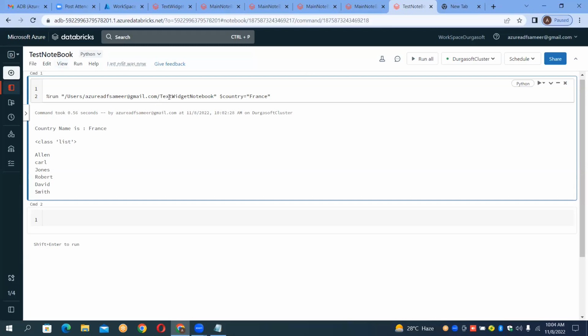See, basically, I am giving the physical path of the notebook called text widget notebook, but I am running the notebook called test widget notebook. So from the test widget notebook, I am trying to run the text widget notebook, and whatever data you have in the text widget notebook, it is running that and displaying the value.